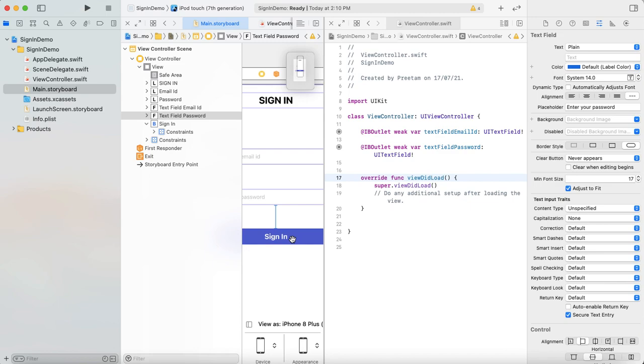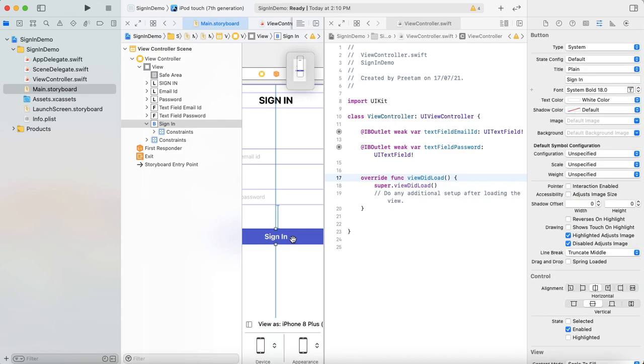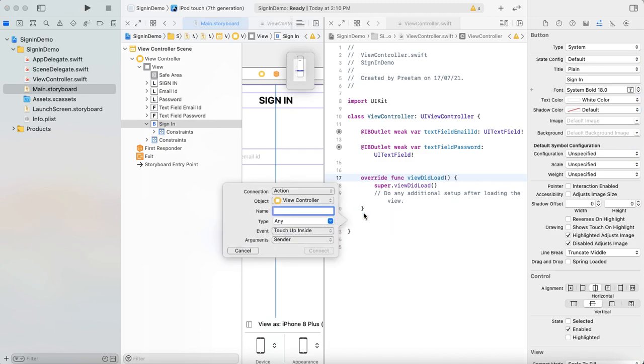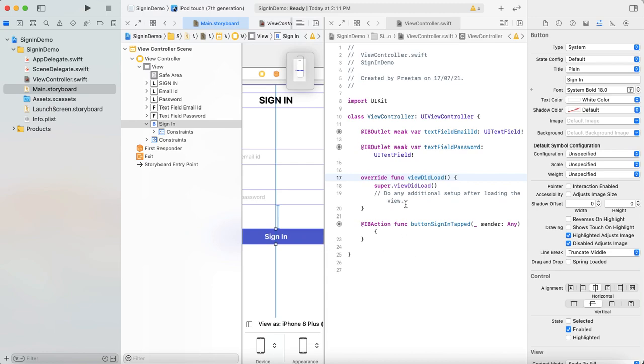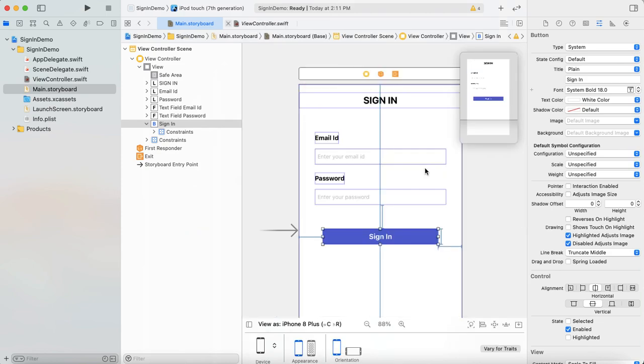So in the same way, select your button, press Ctrl, tap on your button and drag from your storyboard to your view controller. Now you can see your connection is changed to action. For a button we are going to need our connection as action. Name your button button sign in tapped, connect. Now you have connected all the important things we are going to need from the storyboard to the view controller. You can cross it from here and your editor will be removed.